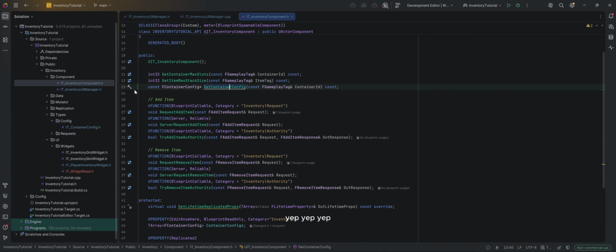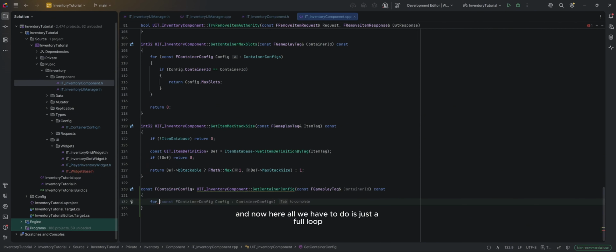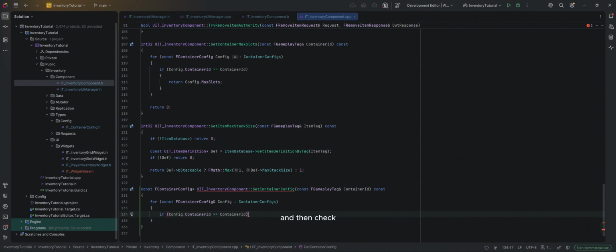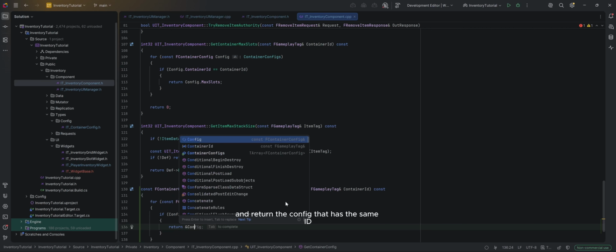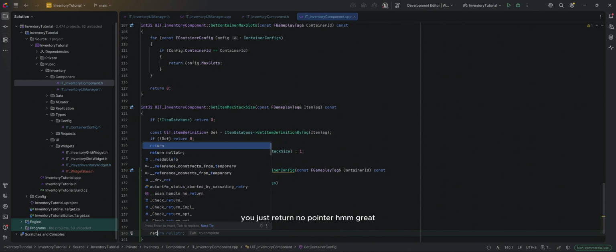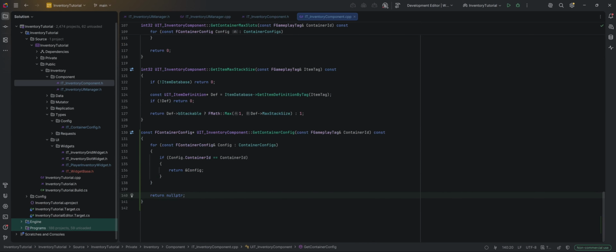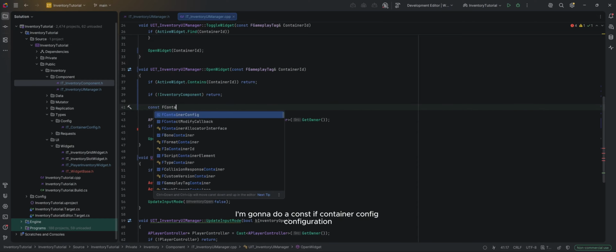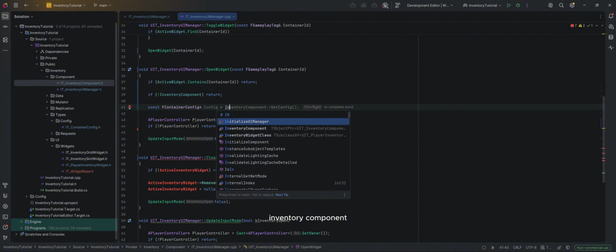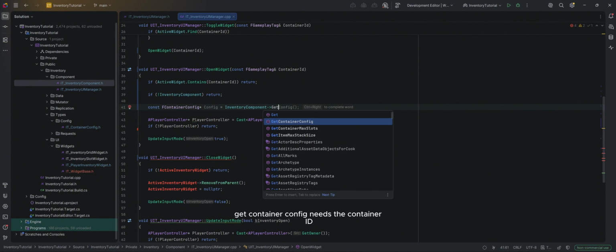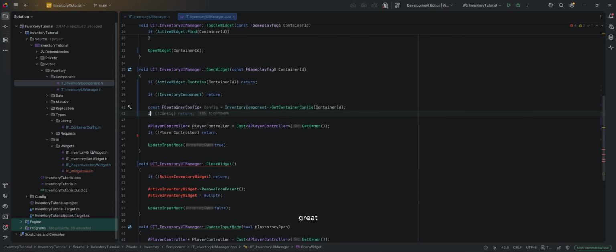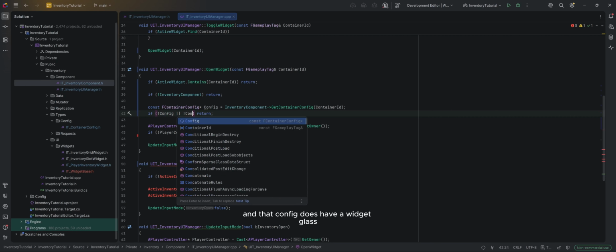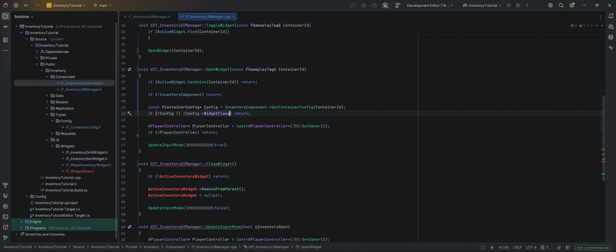Yep. And now here, all we have to do is just a for loop. Const, need to loop over all the configs and then check and return the config that has the same ID. Otherwise, you just return null pointer. Great. Can close this. Now back to here. I'm gonna do a const if container config, configuration, inventory component, get container config, needs the container ID. Great. Let's make sure that we do have a valid config, and that config does have a widget class.